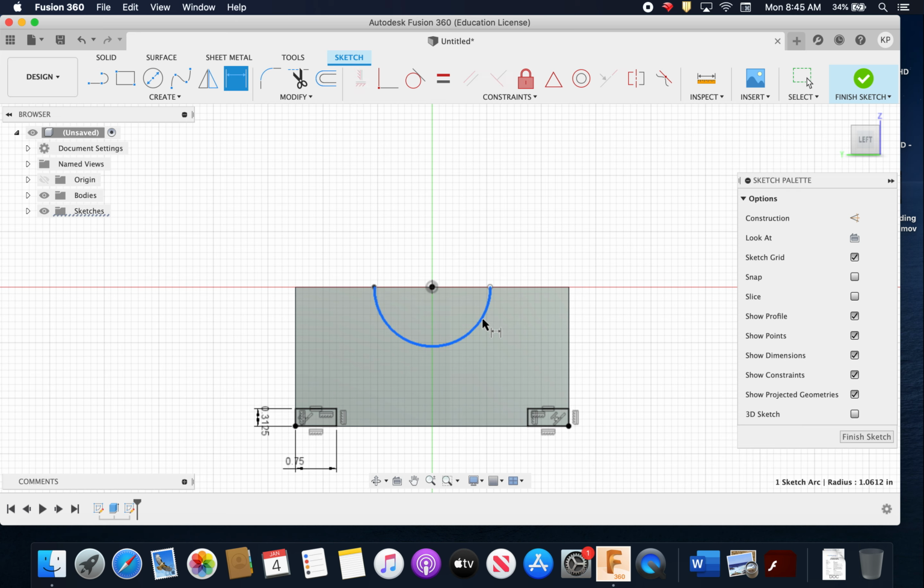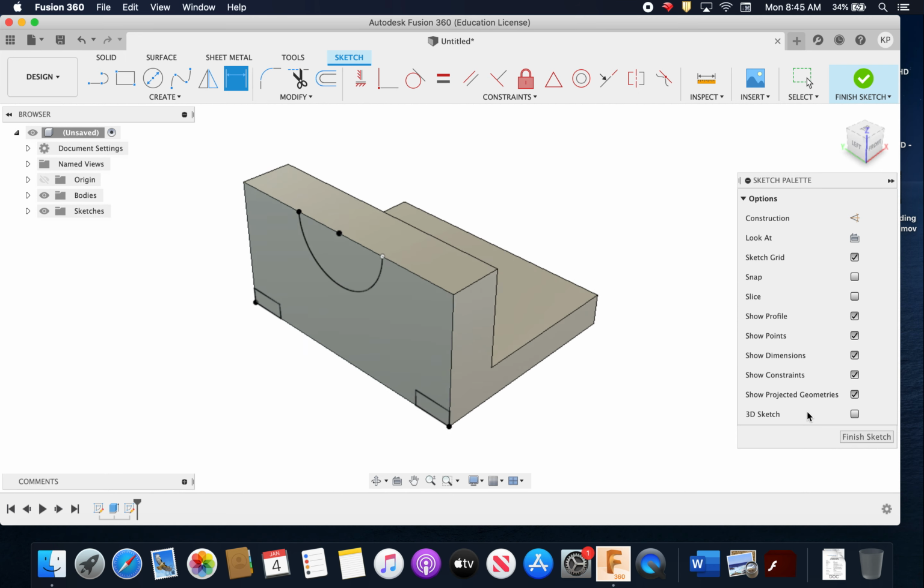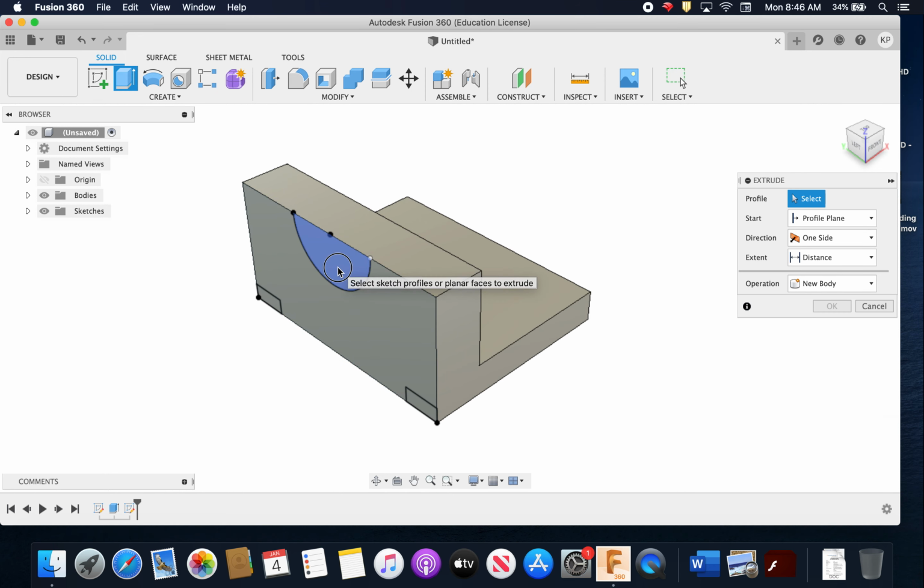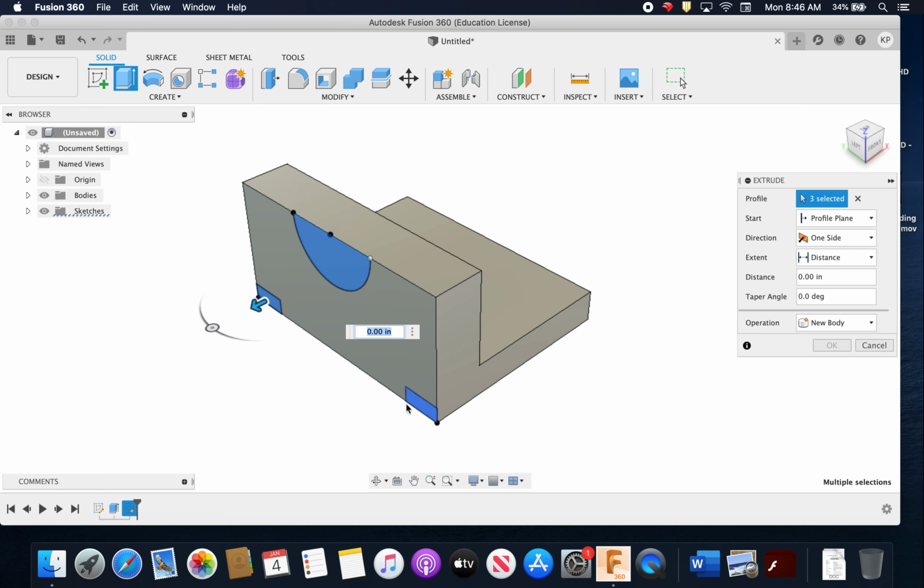And the last thing is dimension this arc, and I want its radius to be 1 inch. So we're going to go directly to extrude by hitting the E key, and we're going to select all 3 of these features.